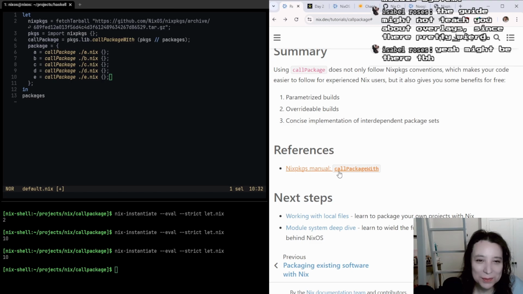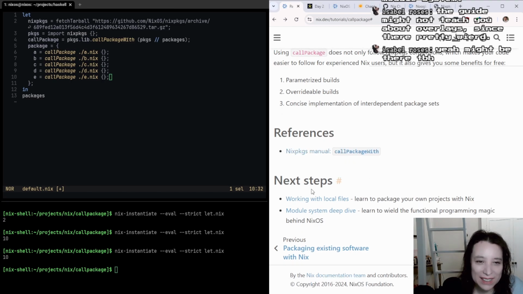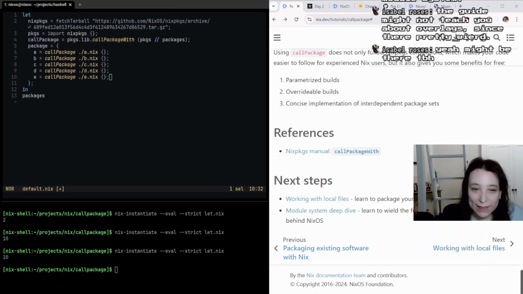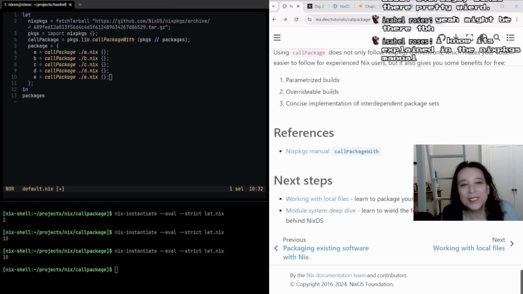References, Nix packages manual, callPackages with, we did that. Next steps, working with local files. Learn to package your own projects with Nix. Yay! That's going to be so fun. We're going to be able to make our own stuff and then we'll pollute the Nix packages with all of our little pet projects. Is there, like, who approves Nix packages? If I make a silly program and I make a repo on GitHub for it and I want to add it to Nix packages, will they just add it? Or does someone say like, dude, you need 20 stars?